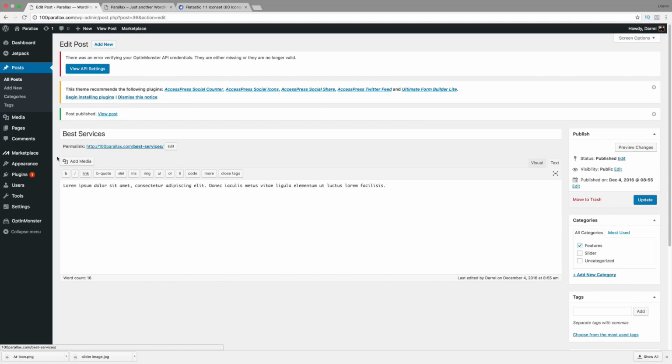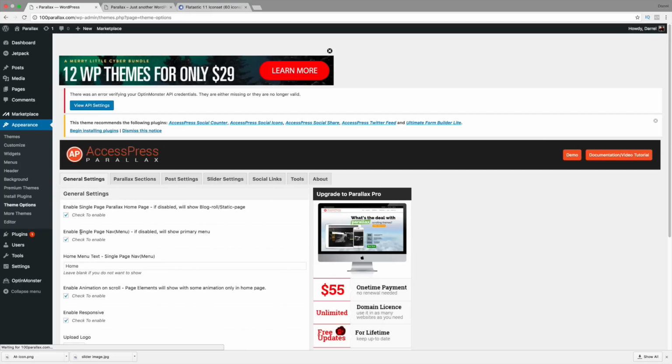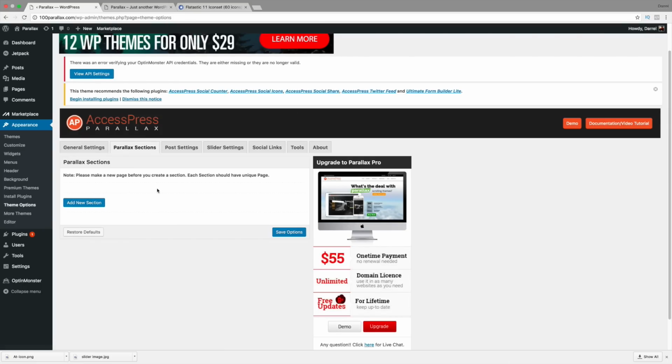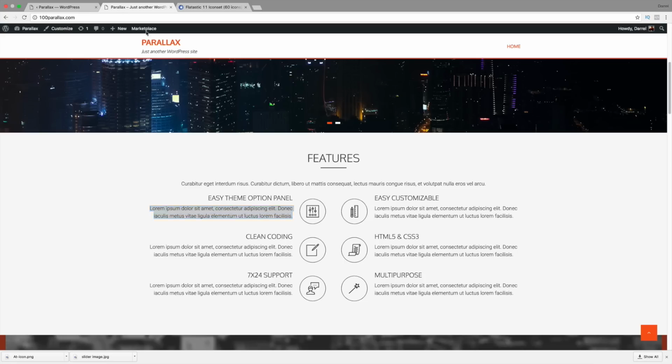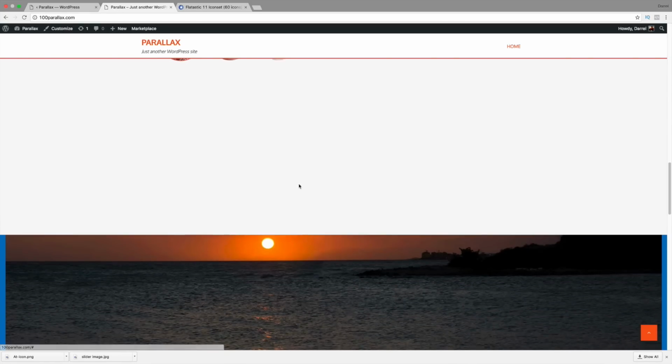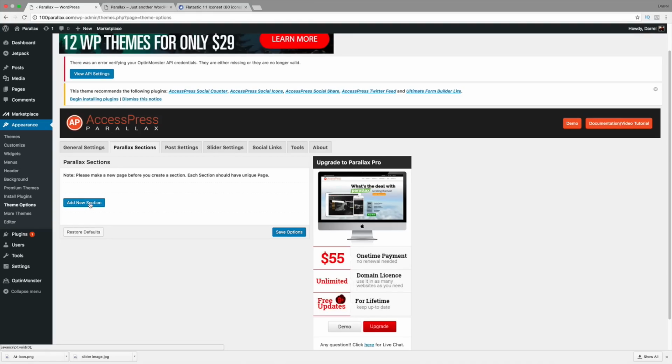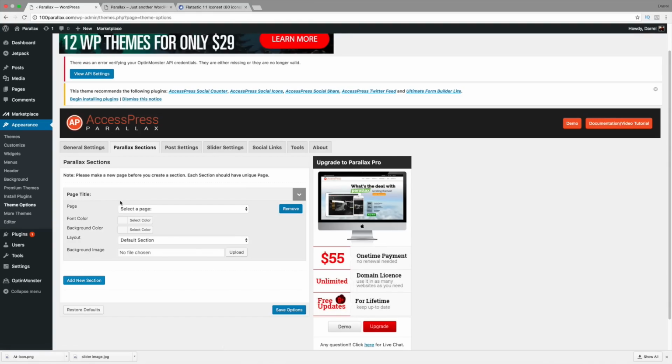Okay. So right here under appearance, go to theme options. It took me a while to learn this page builder, but I kind of like it now. So right here under parallax sections, we need to actually create our first section. And this is actually going to destroy all the pre-made layout. So this is all going to be gone. So rest in peace.